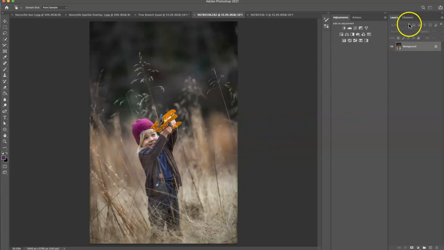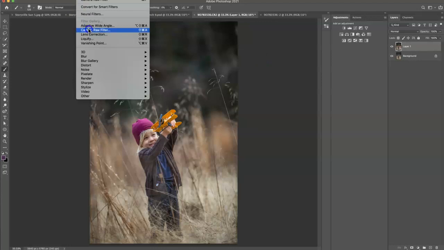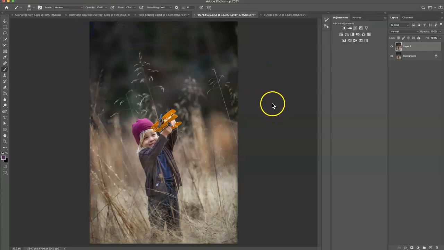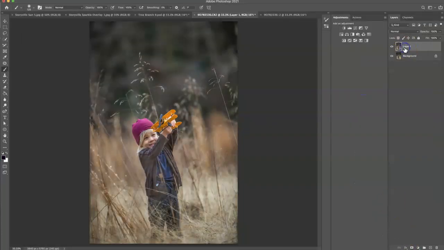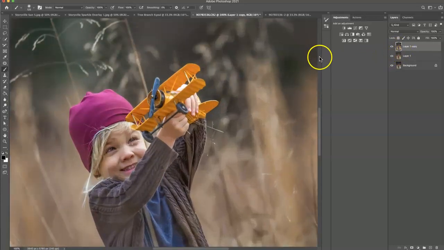So the first thing I want to do is make a copy of the background layer, and then I'm going to go to the filters and the Camera Raw filter. And I'm just going to warm the temperature up a little bit. And I'm going to pull the shadows completely up and dim the highlights a little. And the next thing I want to do is make a copy of that layer. And I'm going to zoom in. And I just want to clean my son up a little bit here.